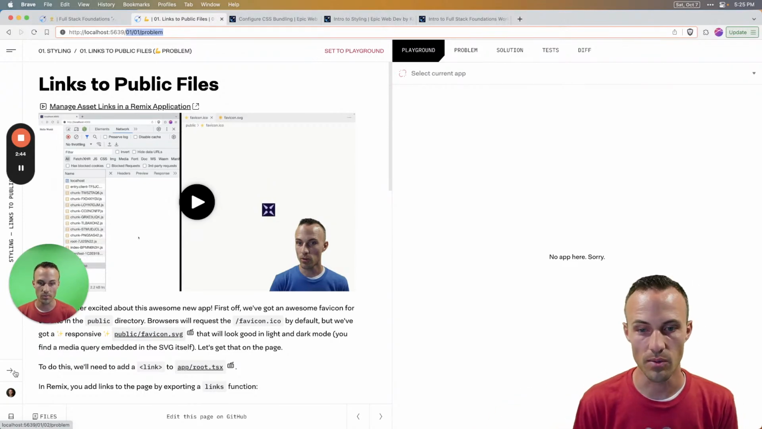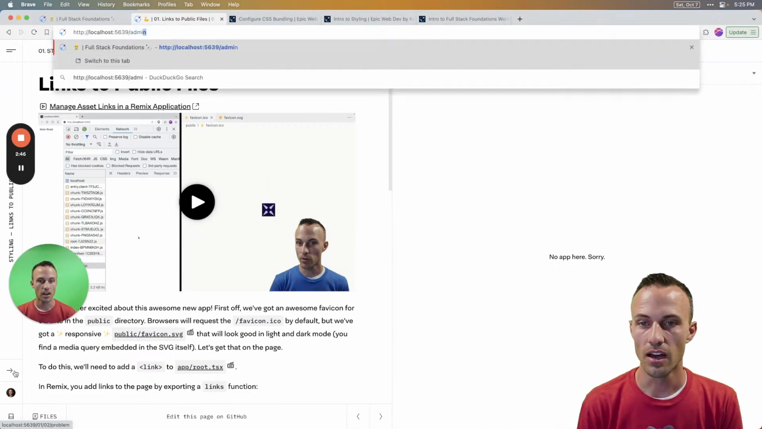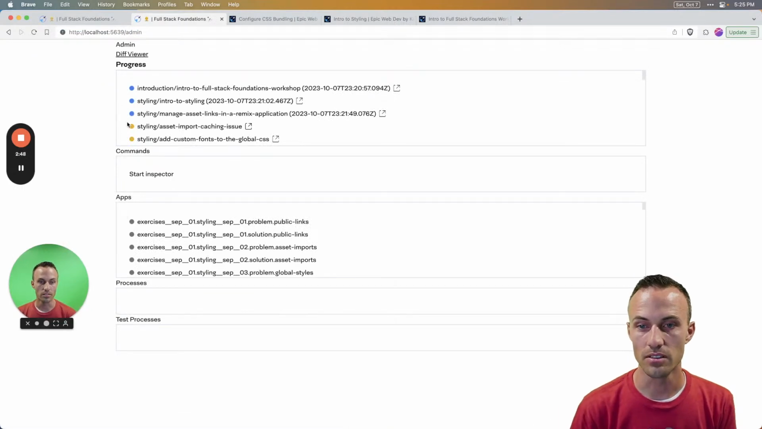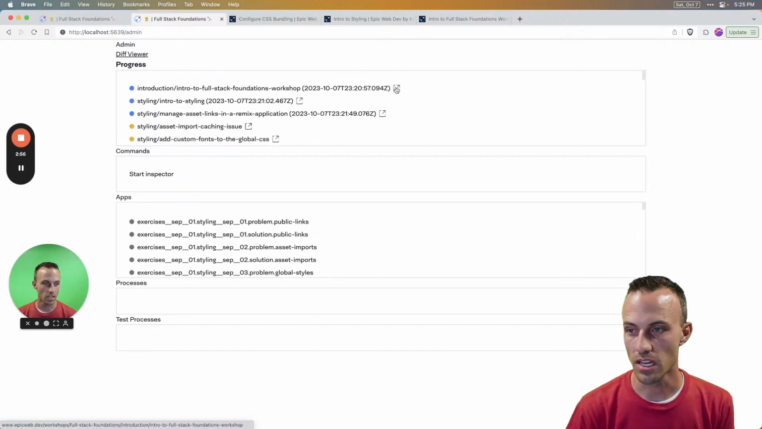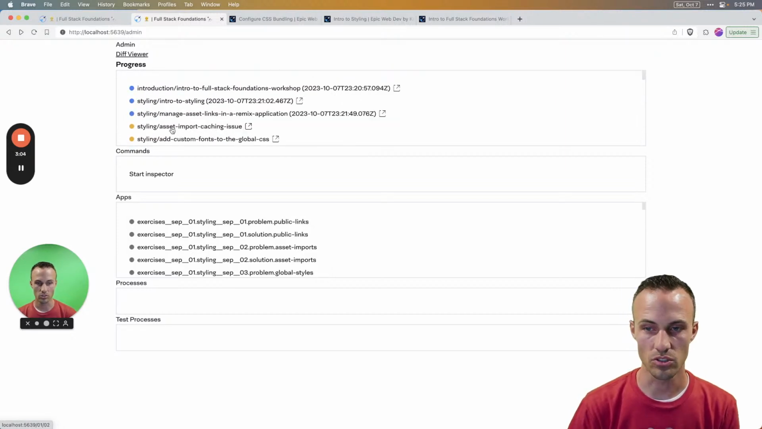So we do want to think about this and give it a nice design. For right now, for our use, we can go to the admin page, and in here the blue ones are completed and the gold ones are not. This will take you to EpicWeb.dev, to that particular lesson. And then if there are any that are missing, then those will show up in here.